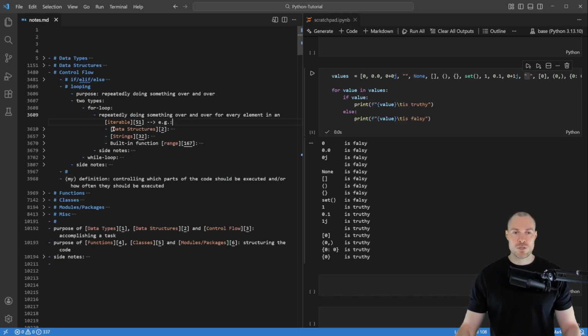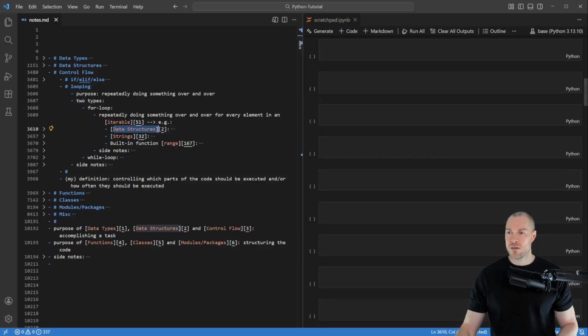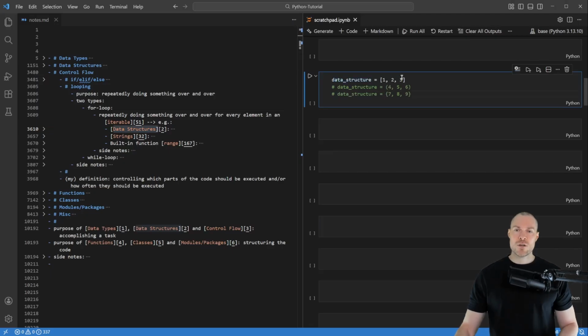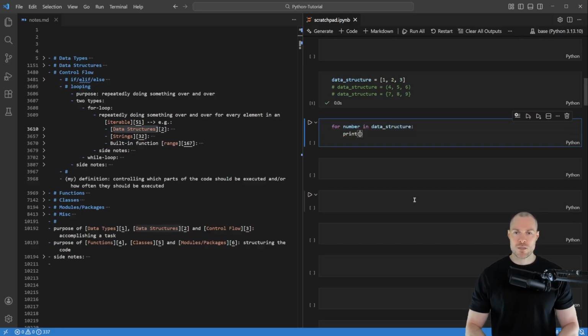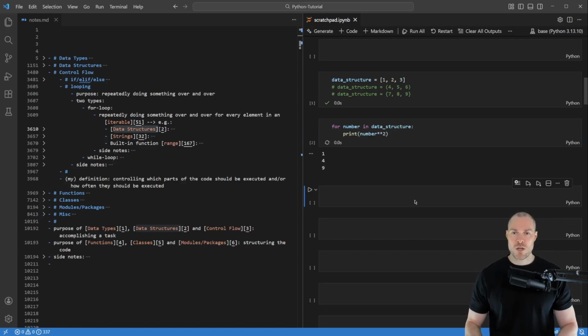So now let's first look at some examples with data structures. Therefore, I've prepared these data structures. The first one here is simply a list which contains the numbers 1, 2, and 3. And now let's say we want to loop over this list and then print out the squares of those numbers. So you can say for number in data structure, and then we're going to print the number squared. So now if I run this, then we get the numbers 1, 4, and 9.